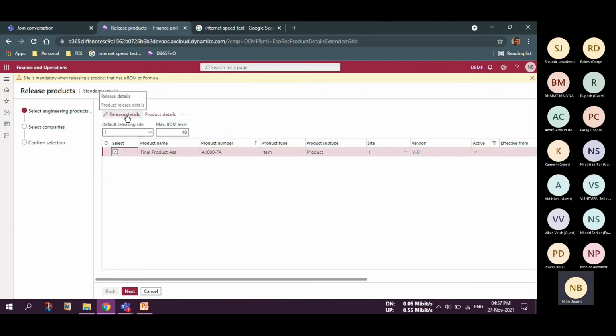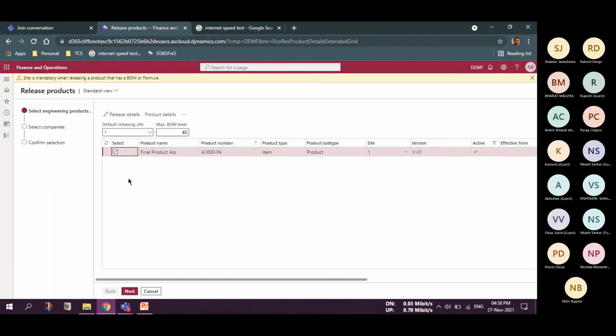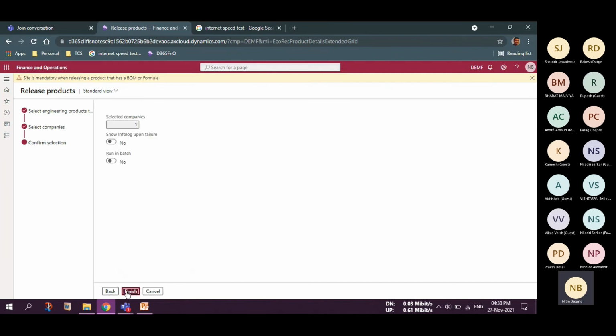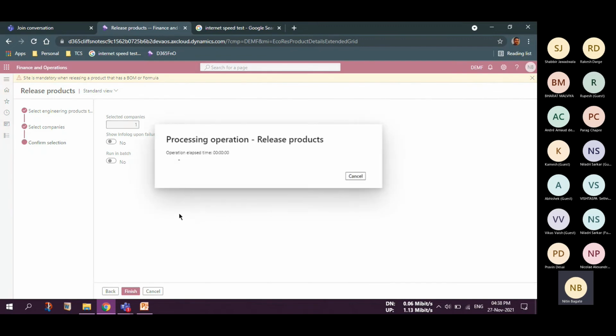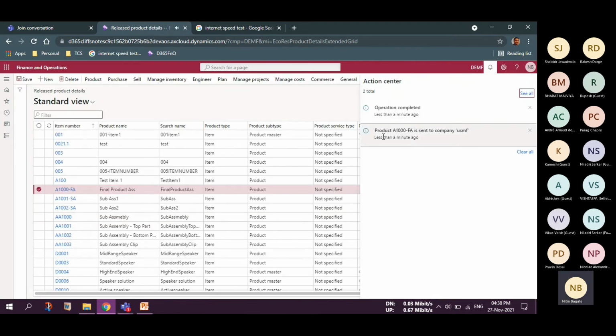You can see the release details has been enabled. You click on that and see this is the final item. The two items which are under it are defined over here. You can move to the next. Choose the company USMF, enter the site, and then again click on next. And then finally you will finish. After that it will show that the item has been released. You can see in the messages that the product has been sent to USMF.